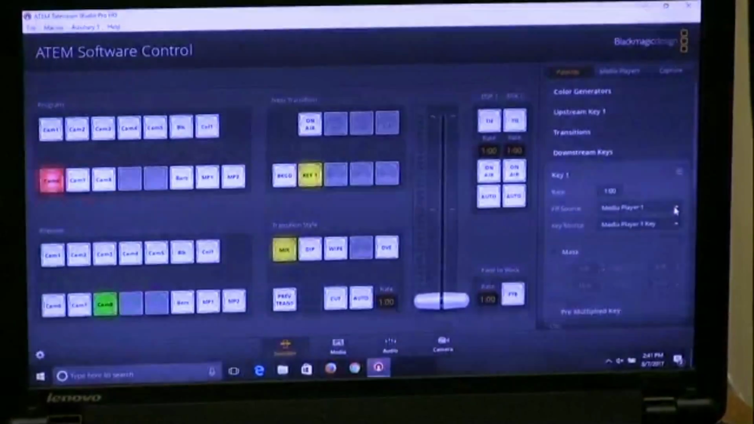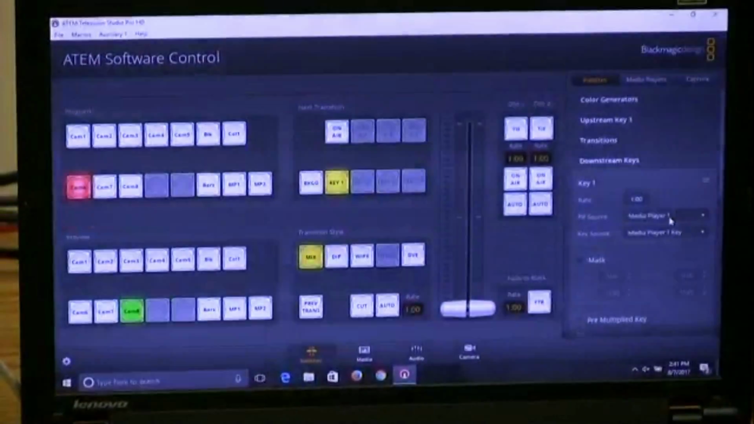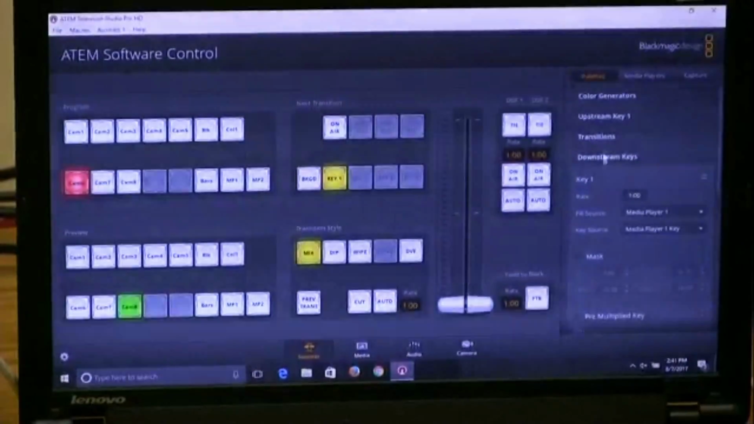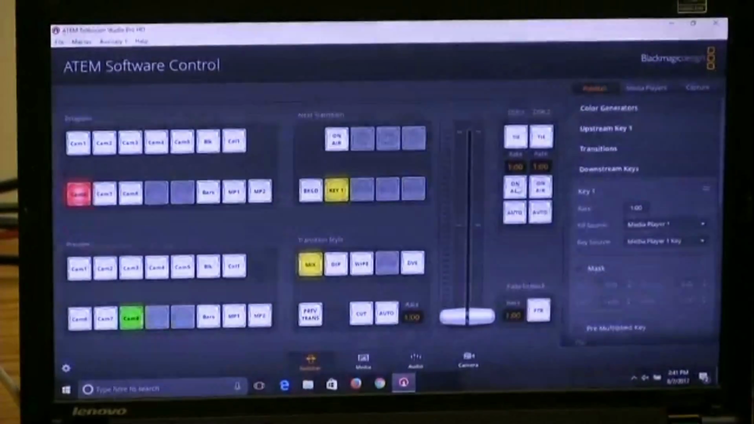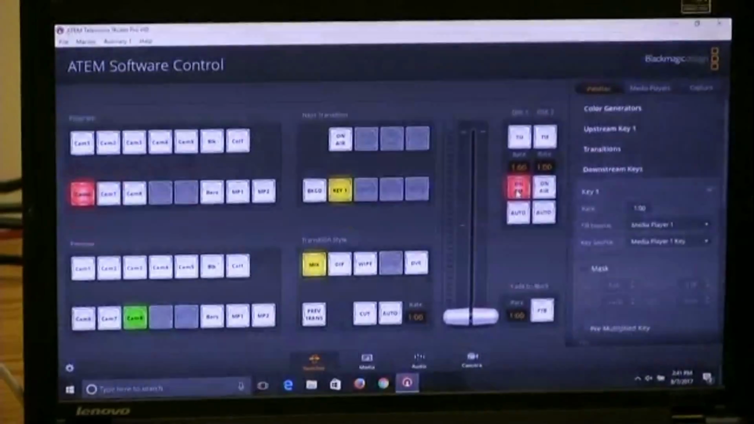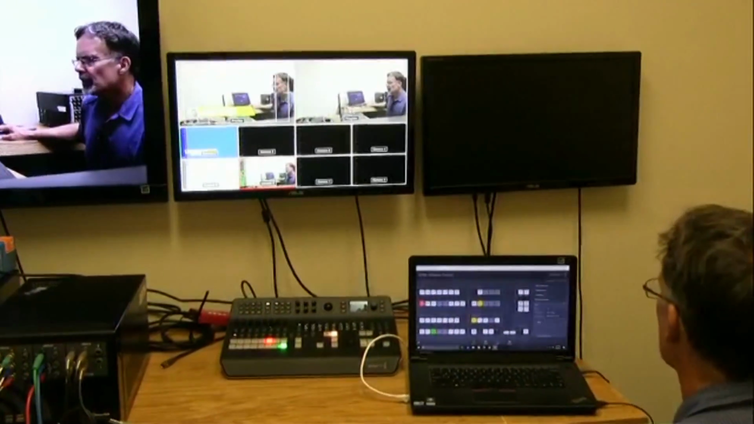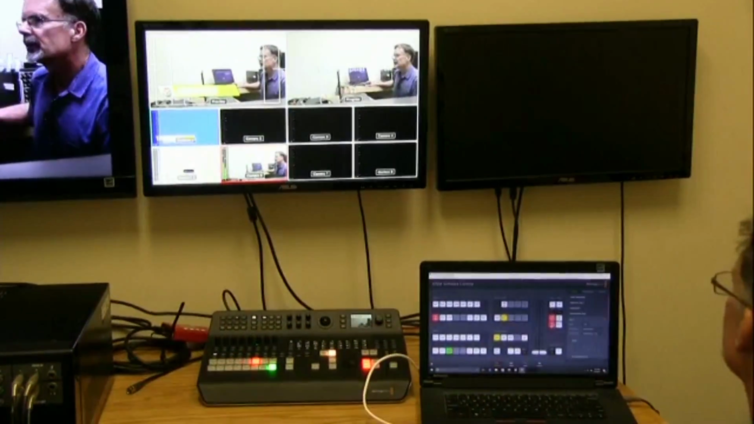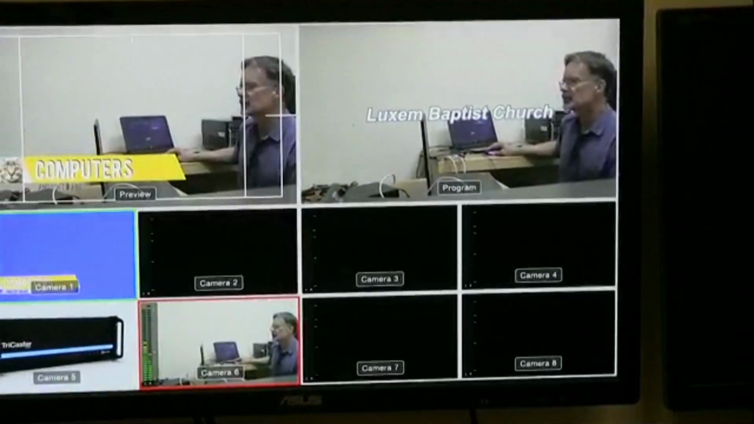For key 1, we're going to select Media Player 1 and Media Player Key as the key source. These are graphics that are stored and saved within the switcher itself, and then to take them on air, it's just a matter of taking on air for downstream key 1. That'll pop it on as a hard cut, or we can hit auto and it'll bring it up as a transition, in this case as a dissolve.